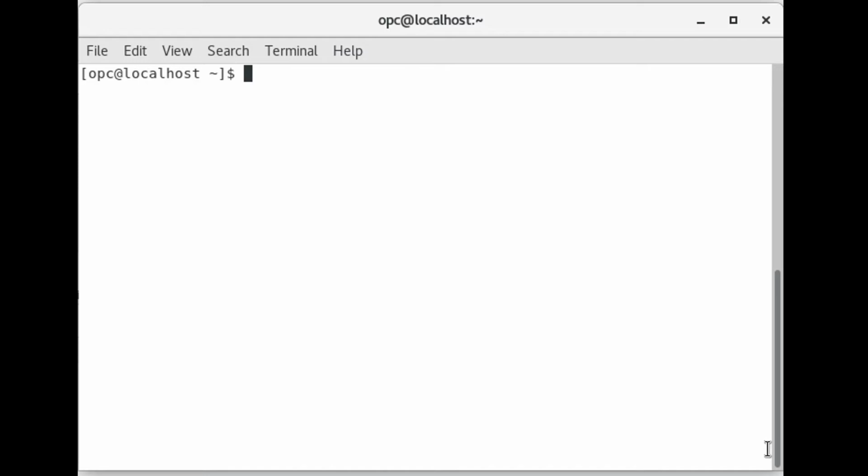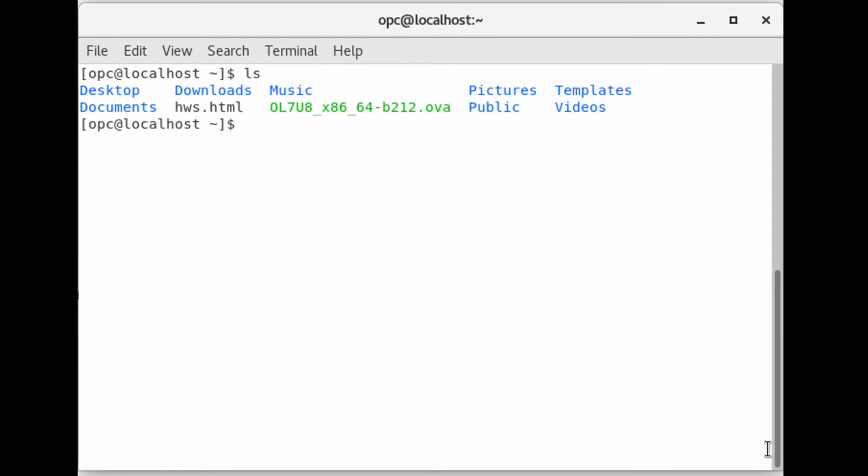Enter ls to make sure the file you want to upload is in the current working directory. Here, we see the OL7U8 OVA file. This is an Oracle Linux Open Virtual Appliance file. Enter the command SFTP to the user uploader at the Oracle Enterprise Manager host.